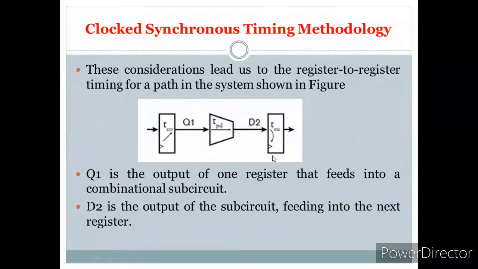Now, other terminologies we can add here, let us check them out. These considerations lead us to register to register timing. As we know, flip-flops are nothing but registers, for a path in a system shown in the figure. Now let us see one sample example of how this register to register timing part of a system can be understood. If you observe, Q1 is the output of one register that acts as an input to the combinational circuit, and D2 is the output of the combinational circuit which acts as an input to the next register. Like this the data is transferred.